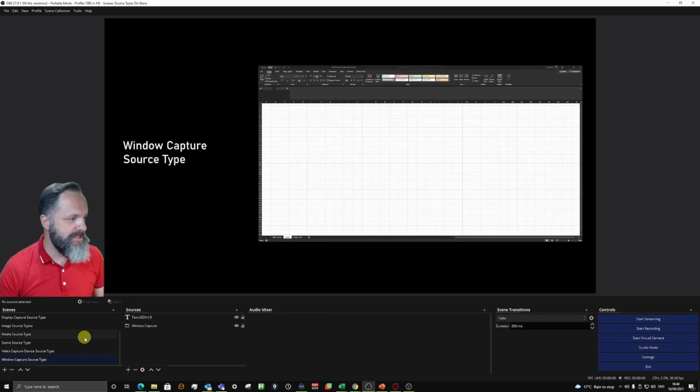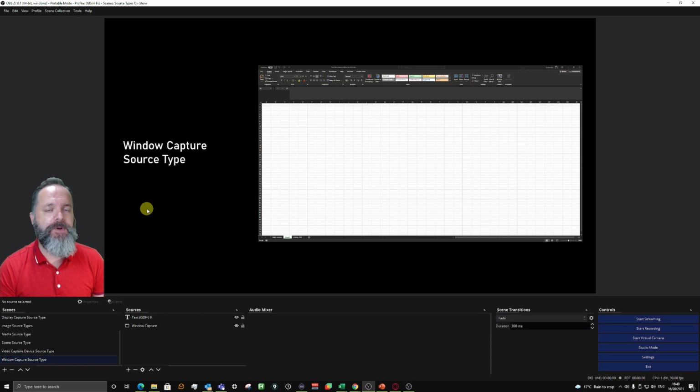So last but definitely not least, a window capture source type. A window capture source type captures a specific window that is currently open on your system. Again, a highly useful feature if you want to demonstrate, let's say, a PowerPoint presentation, or in this case an Excel spreadsheet. The nice thing is that this stays on. This would be a big difference to a display capture. But the window capture and the display capture.